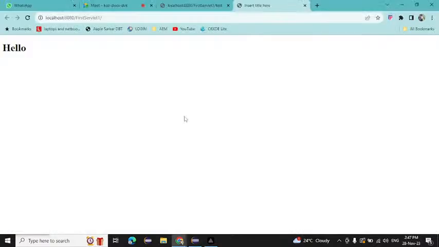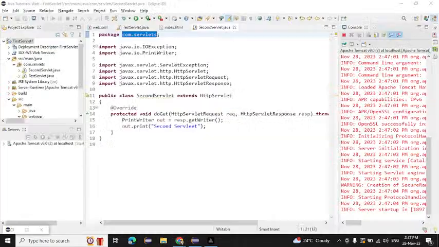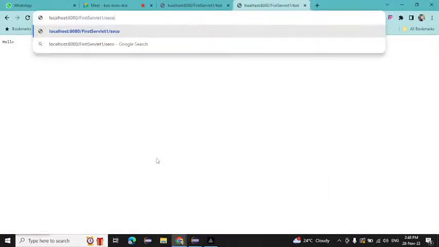So we come here and first write /test. If I run this one, hello is printing. But if you want to call another servlet, we have to mention the other URL, which is second. I write second here, and if I hit enter, second servlet is printing. If you have multiple servlets, we have to map them like that, and according to the URL, that servlet will be called.